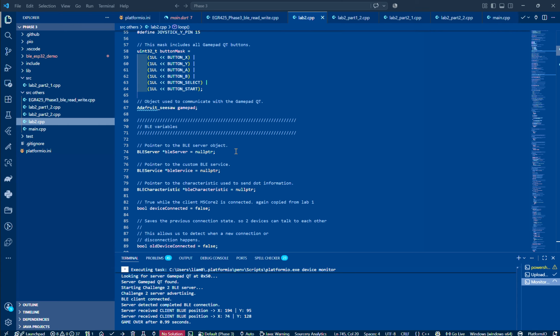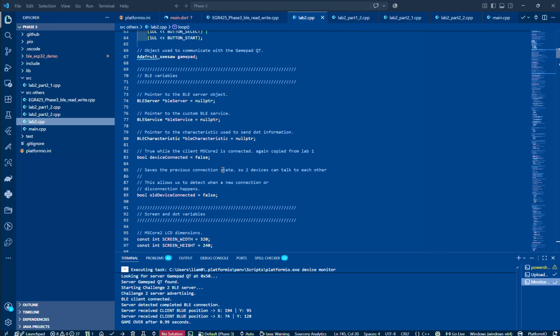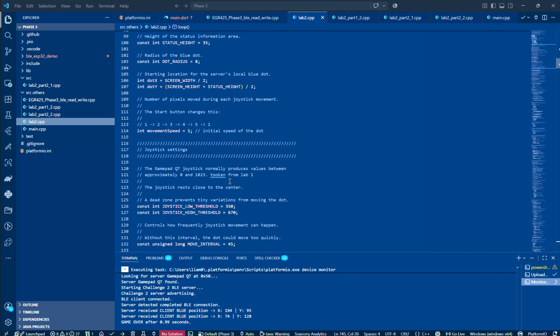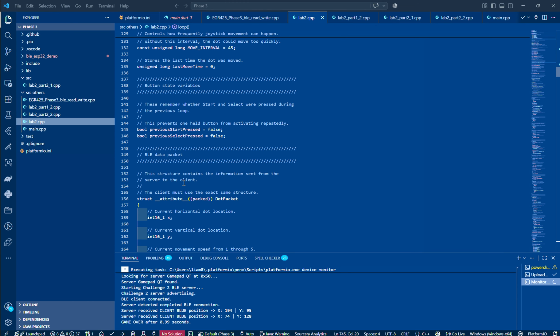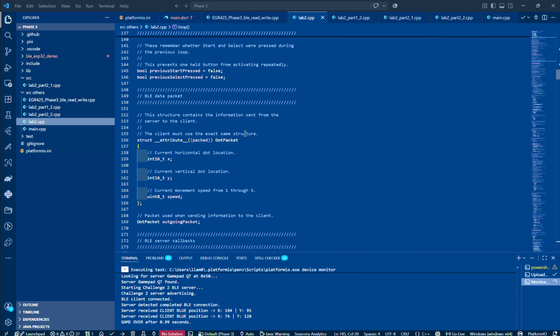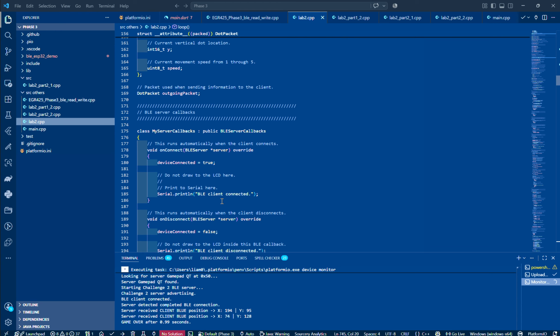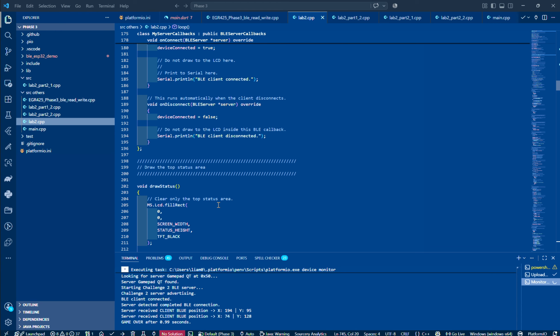And then do our BLE variables, again copied from the lecture. Then LCD dimensions, pretty easy there. Dead zone, again, we went through all this. And then must use the exact same structure. And then this is the actual server callback. When it runs automatically, the client connects. And then, again, you don't want to draw the LCD here. And then it prints that serial here.